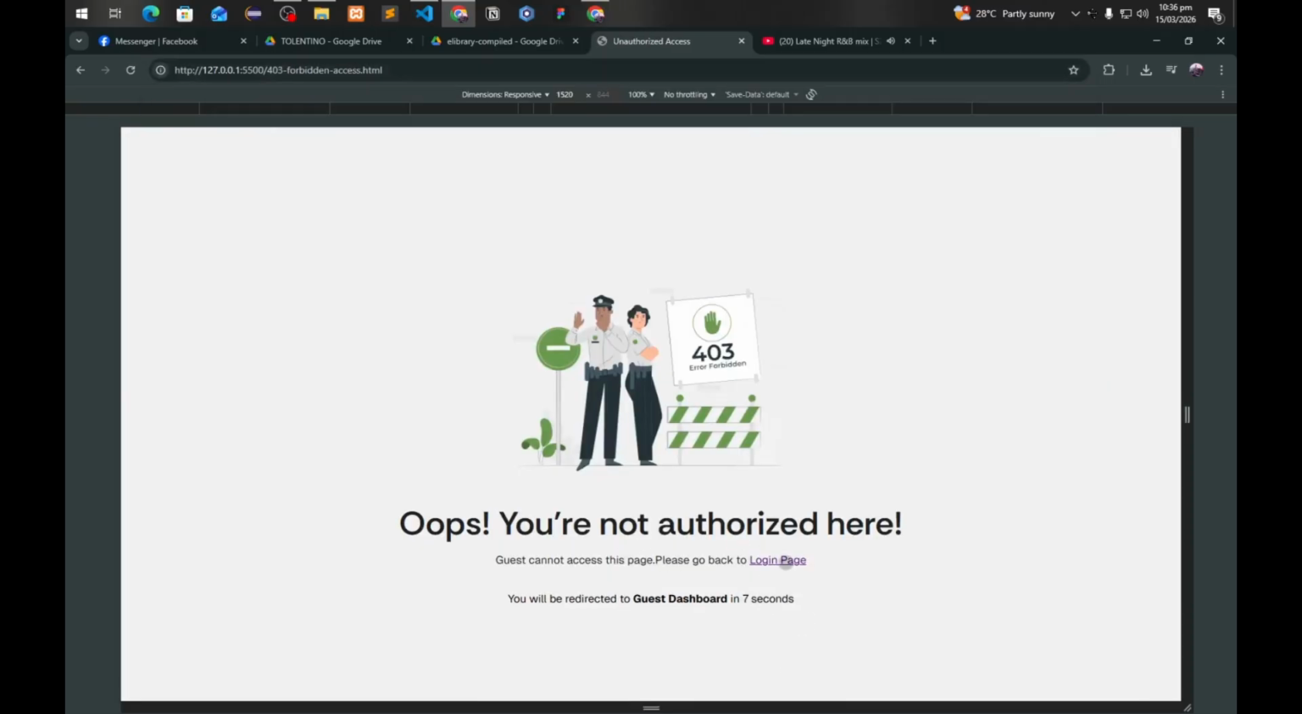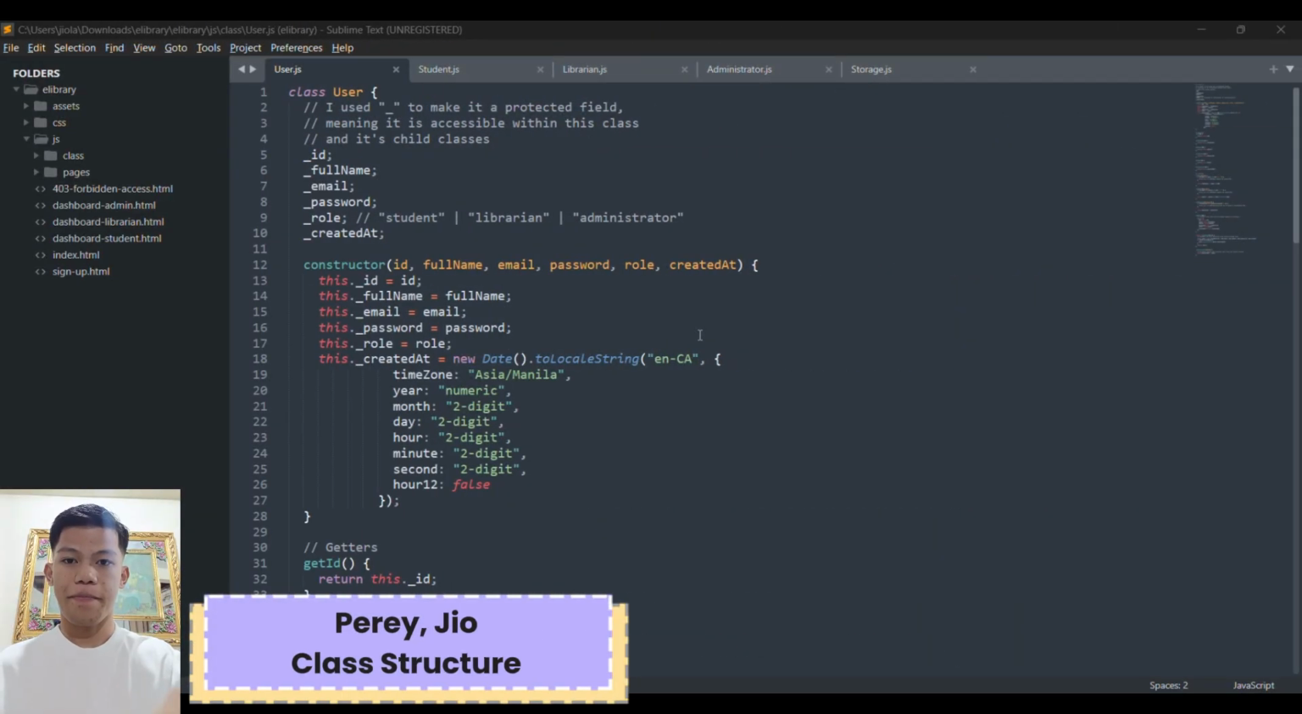Our system has a base class called User. This is like the template for all users in our system. It has fields like ID, full name, email, password, and role. We put an underscore before the name to show that it's protected. Only this class and its children can use it properly.